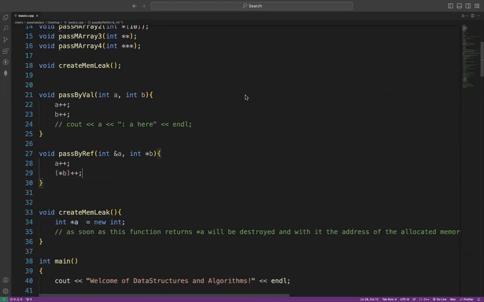And these really lay down the concepts of why it's so important to understand how memory works in C++, because in line 21, we have a pass by value function that receives an instance of an integer and another integer, and it increments them. And pass by reference also receives them, but in a peculiar way.